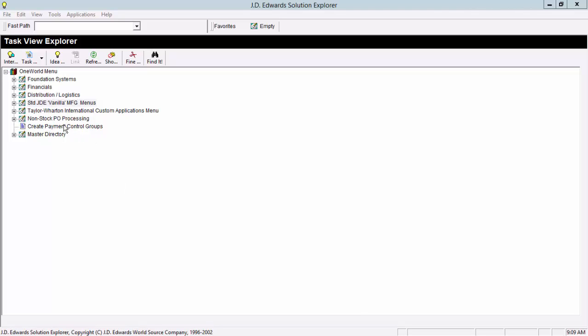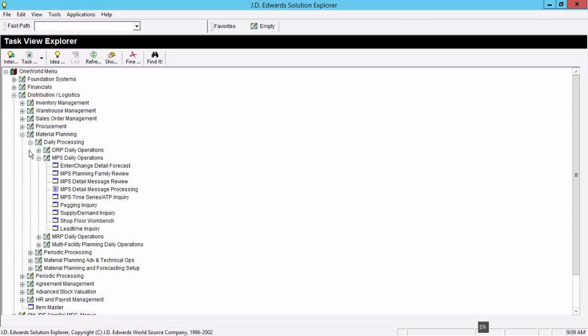So let's get started. First of all, you'll go to Distribution and Logistics, open that up. Go down here to Material Planning, Daily Process, and then MPS Daily Operations. Now MPS stands for Master Production Scheduling, and it is used for top level items, things that you're going to sell. Anything that you're going to build as componentry or that you're going to purchase is going to be planned through MRP, Materials Requirement Planning. But we're going to be in MPS. Let's double click on MPS Detail Message Review.